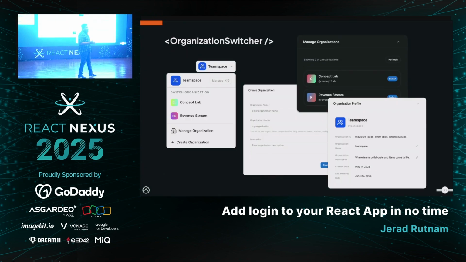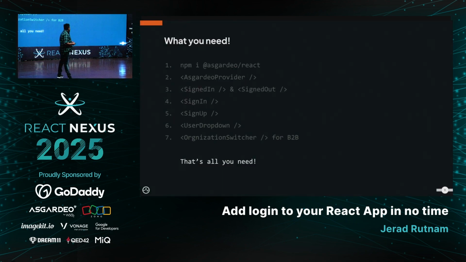And in the same way, if you are building a business-to-business application, this is also a use case. You might need to have an organization switcher. And for that also, there's a built-in component you can simply add to your header, which will give you the capability to switch between the organizations that you have in the Asgardio configuration. Okay, so that's all you need, basically, for you to get a fully end-to-end application secured with Asgardio.